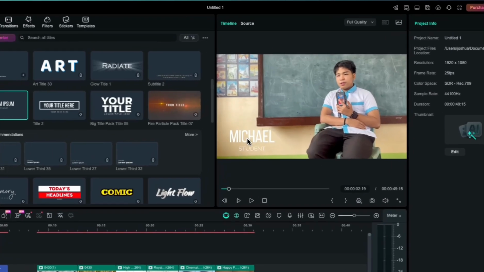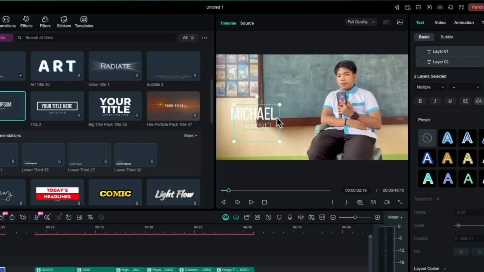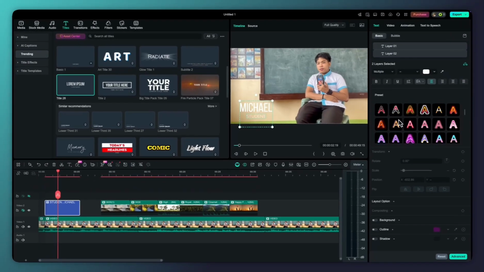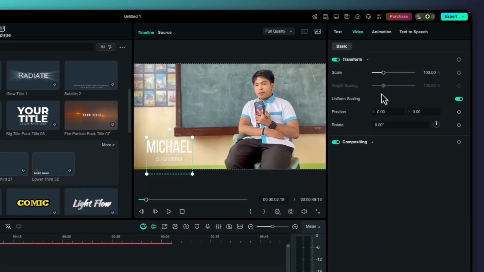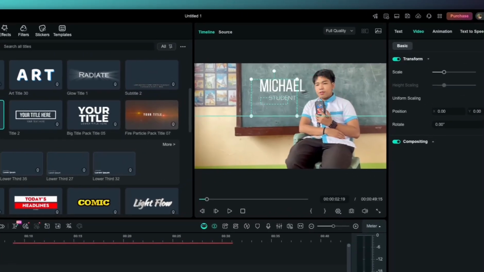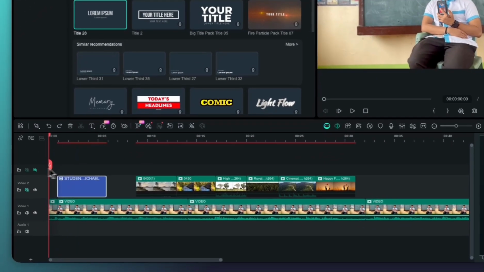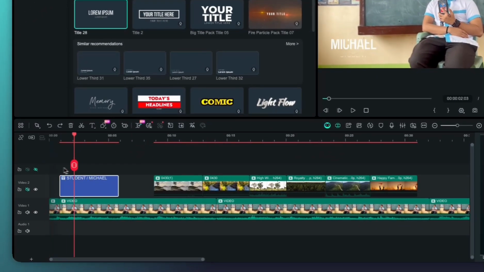The cool thing is that Filmora makes this easy because you can click directly on the preview window and move the text around. You can also resize it by dragging the corners. If you want more control, you can also use the transform settings on the right side. You can adjust the scale, position, and other settings manually. But personally, I find it easier to just click the text in the preview window and move it around until it looks good.